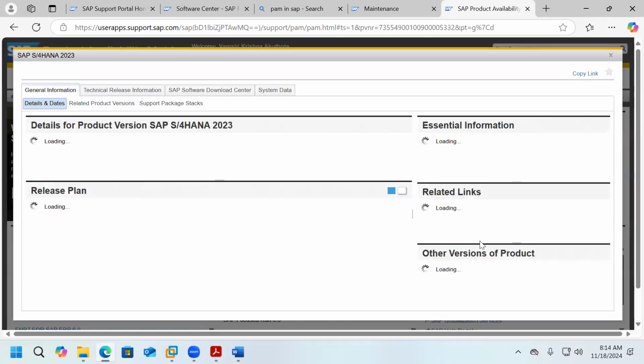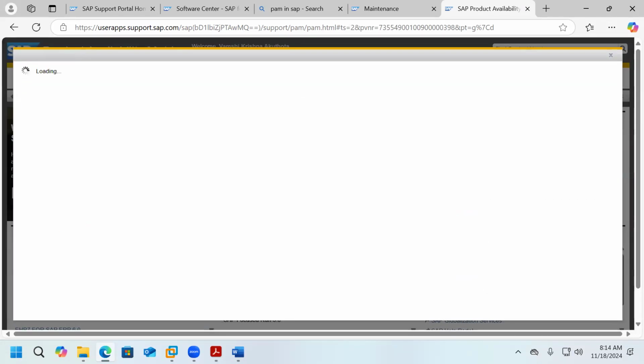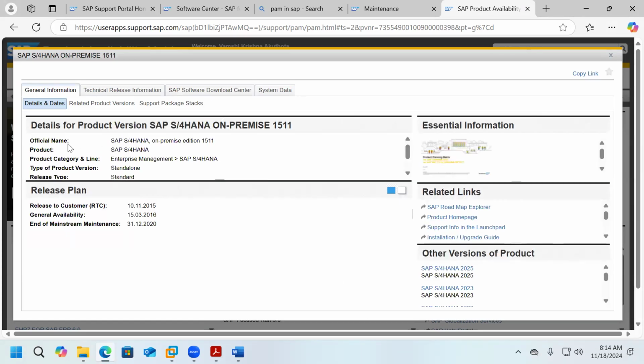Okay, here I show you so clearly. SAP S/4HANA is the product. In that product, SAP S/4HANA 1511 is one of the versions. When they released it in 2016, at that time they set an expiry date. End of mainstream maintenance means the expiry date, and they set it as 2020.